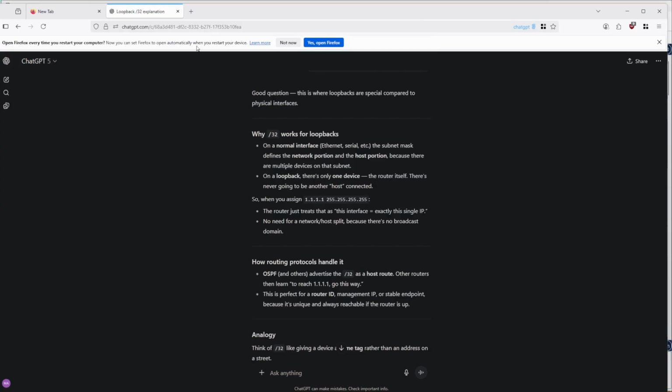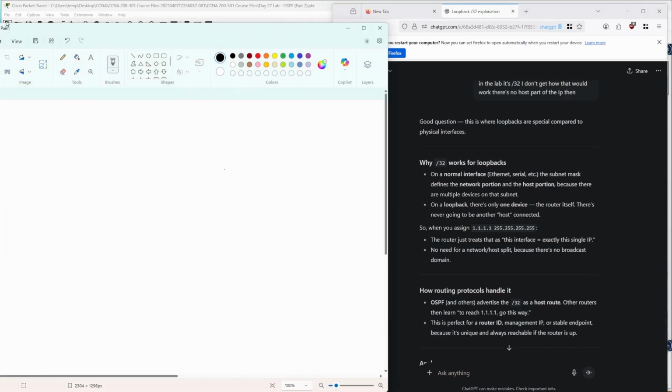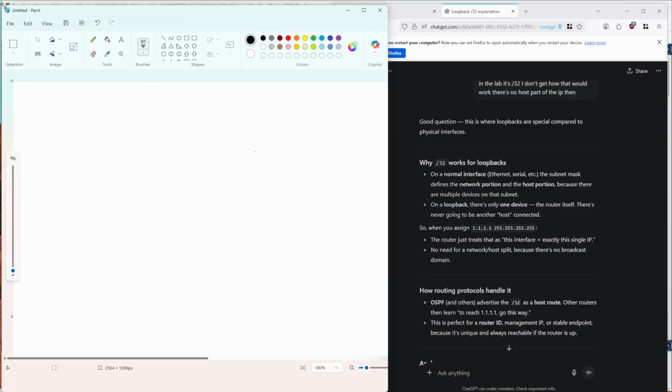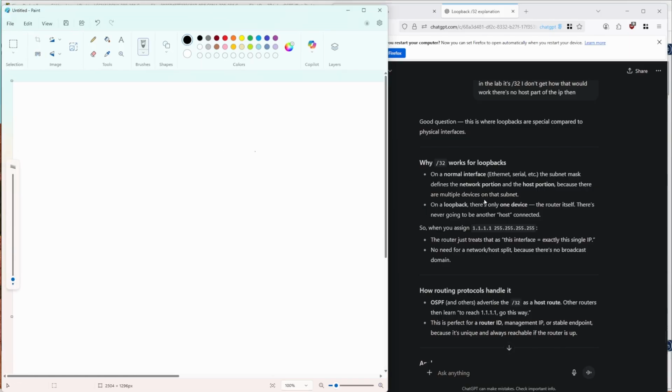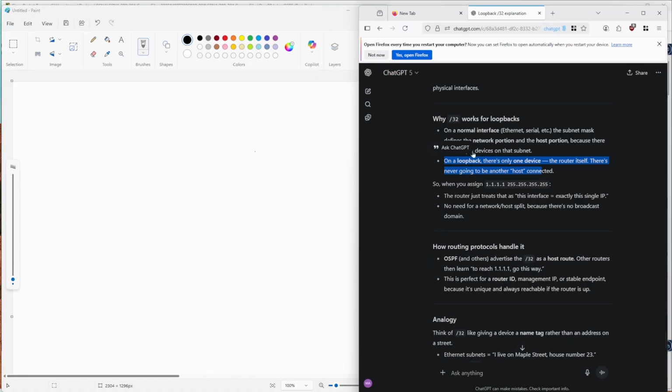So we'll get this GPT over. So on a normal interface, you have a mask and a network. But on a loopback, there's only one IP. So you assign it /32. So OSPF advertises this as a host route. Okay.